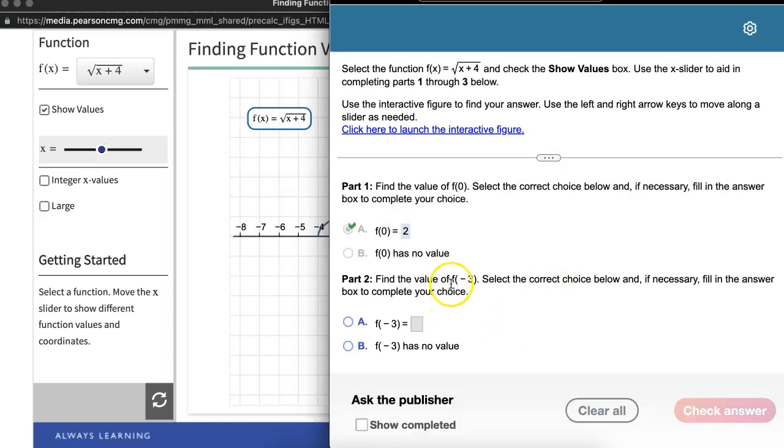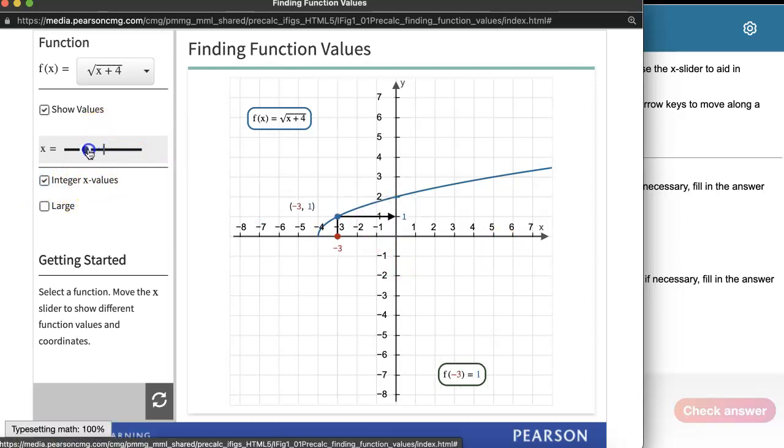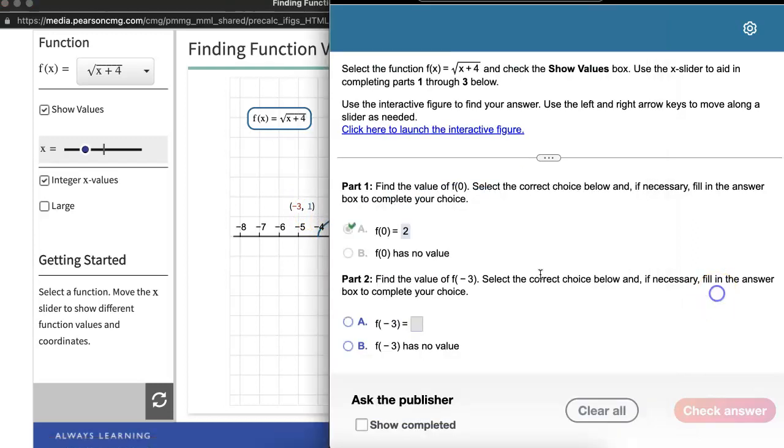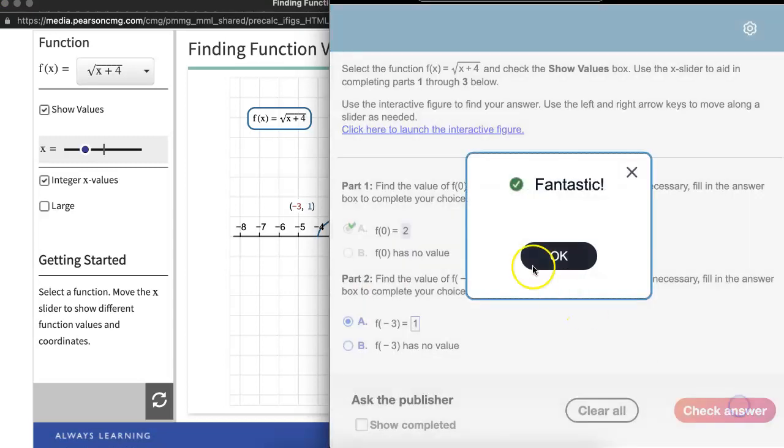And then moving on to the next one, we're asked for f of -3. I'm going to click this box that says integer x values, just so I don't have to deal with all the decimal values. It just jumps a little bit further. Now when x is -3, the output, or the y value, is 1, and it's also represented here. So f of -3 is 1.